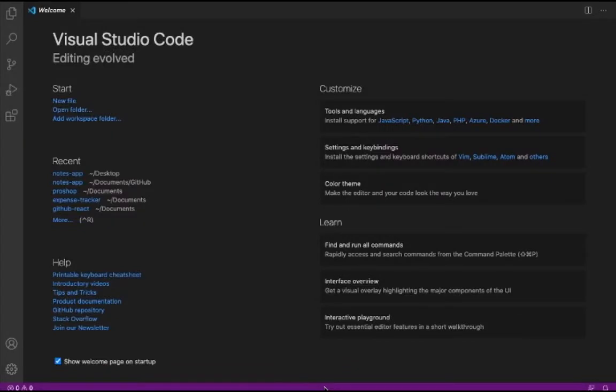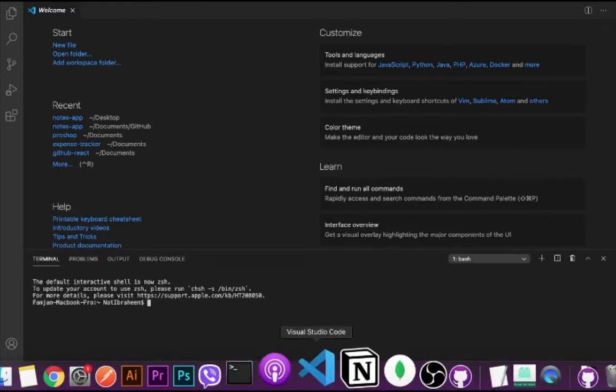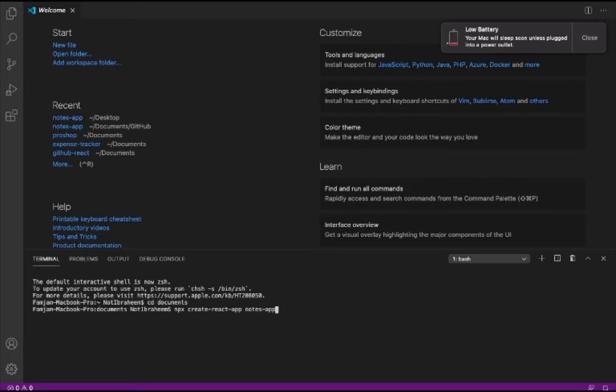So the first thing you're going to want to do: I'm going to be using the terminal in Visual Studio Code, but you can just use the terminal or command prompt if you're on Windows. The way I'm going to be creating this React app is I'm going to get into Documents first of all. I'm going to cd, so that means I'm going to find the folder Documents, get into it, and then do npx create-react-app, and we're going to call this notes-app.